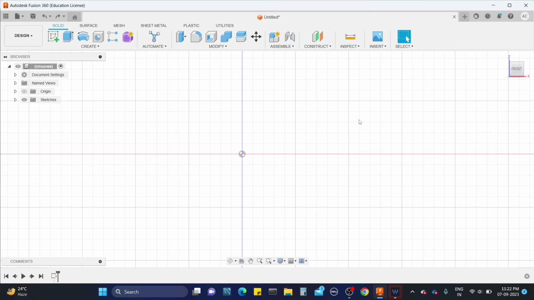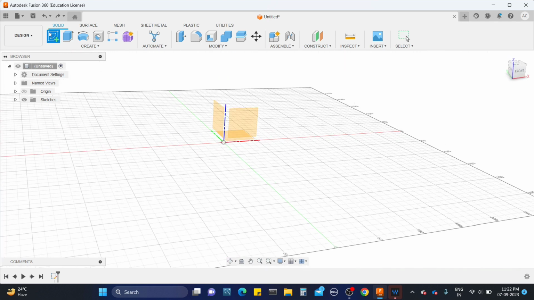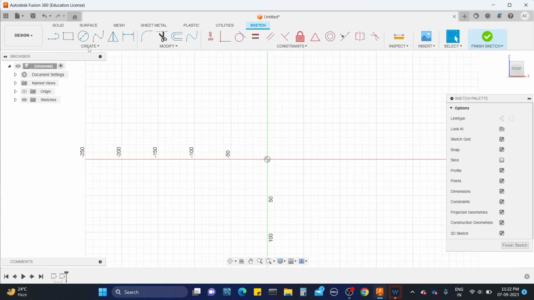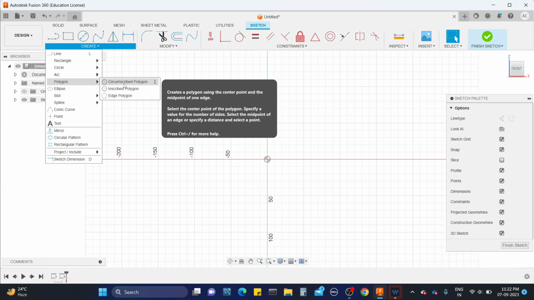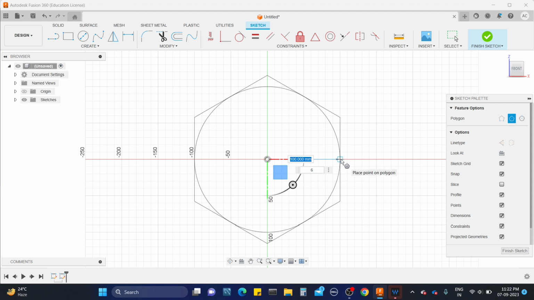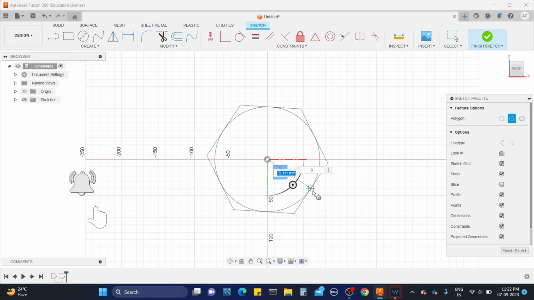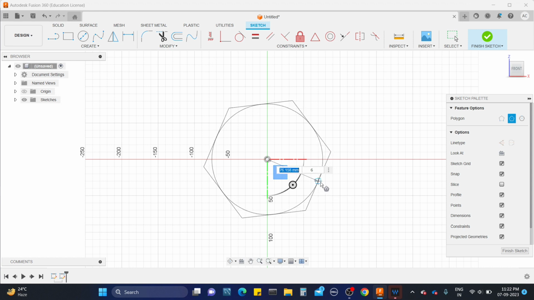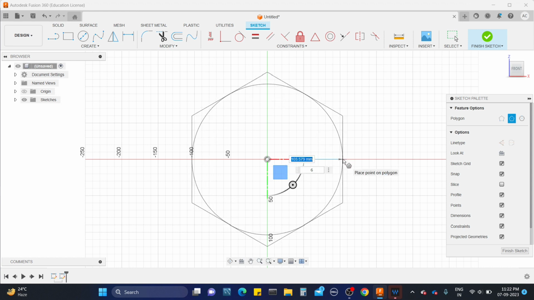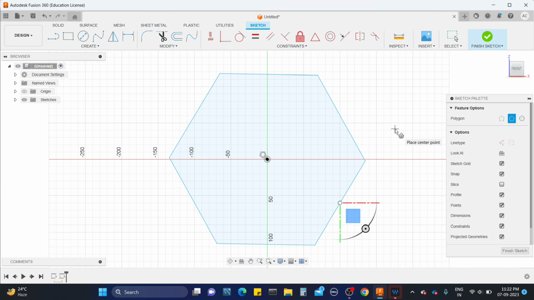Today we are going to work with solid design. For that, we need to run the sketch. I'm going to select the sketch tool, select the plane, and draw a polygon, for example. I can draw it in this direction or in this way. I want these sides to be parallel. How can you do that? I'm just going to draw it randomly like this.